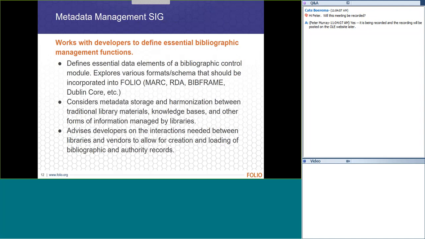So we tried to come up with language that was consistent and understandable for all of the different groups involved. So starting with the metadata management SIG, this SIG's primary concern is bibliographic data and its management. We would like this group to explore the different schemas that are in play today and determine critical data elements. Obviously, they would also need to consider the interoperability of metadata and its harmonization inside of the FOLIO environment. Of course, the role and use of vendor metadata will need to be considered in this context as well. In addition, this SIG would focus on data interchangeability as a key component for greater interlibrary cooperation through concepts like linked data, for instance.